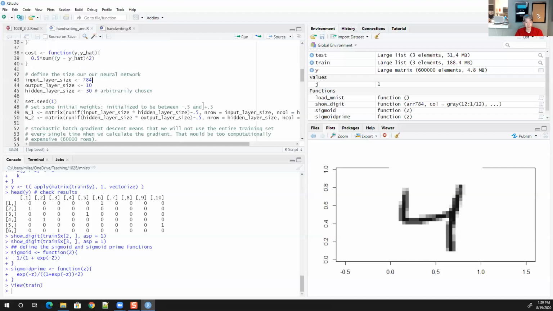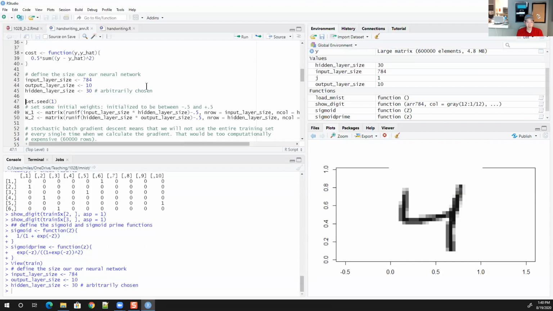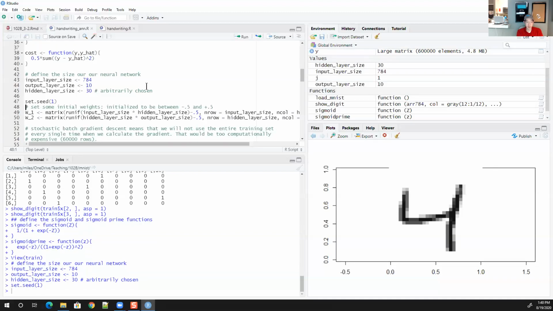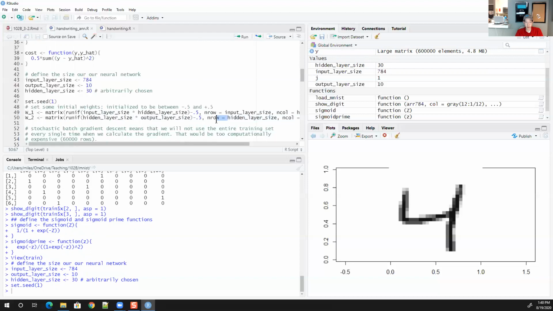So anyway, I'm going to define our neural network. Input layer, we have 784 nodes. The output layer, we have 10 nodes. And the hidden layer, I've got 30 nodes, and this is just an arbitrary choice. I have the first weight matrix and second weight matrix, okay? So the first weight matrix is going to be 784 by 30, and then the second weight matrix will be 30 by 10.